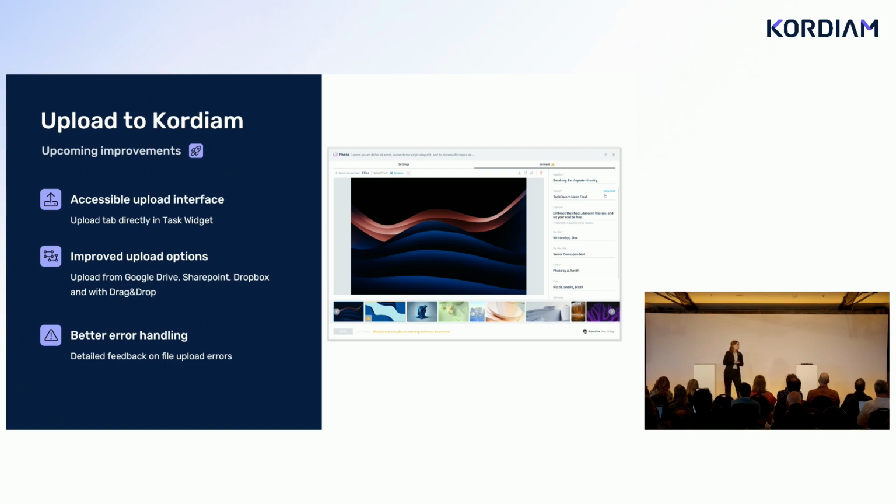Besides that, we will also improve the upload options themselves. So you will be able to upload, again helpful for freelancers, from Google Drive, SharePoint, Dropbox, and also with drag and drop. Additionally, there will be better error handling. So you will receive detailed feedback on the upload errors. Probably you won't be able to see that, but for instance, there's an error message here showing that there's a mandatory field missing, or if a file is too big, it will tell you exactly which file. So just simplifying that.